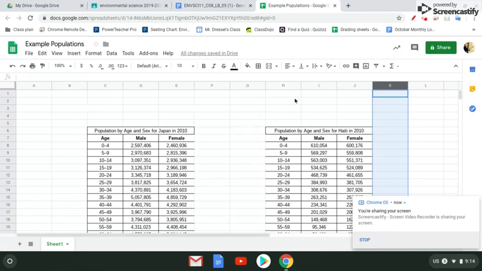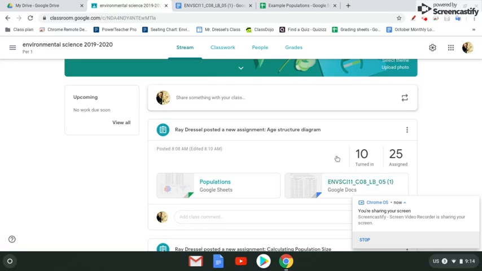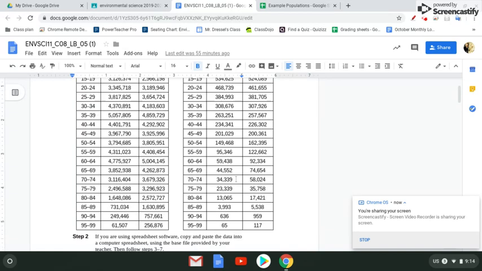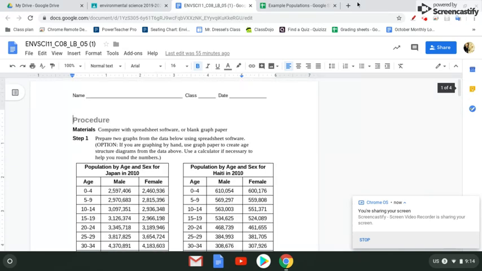So I gave you this document here. It's showing you the age structure of Japan in 2010 and the age structure of Haiti in 2010. Our job is to go through and make an age structure diagram. Age structure diagrams are ways that we can look at different populations from a visual standpoint. I'll show you a couple examples in class, but I mainly want to focus on how you actually create this.